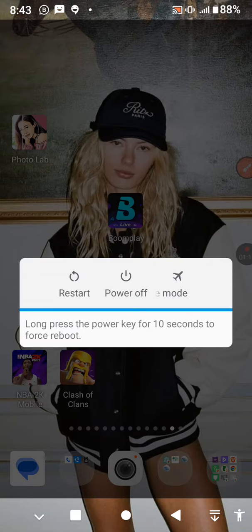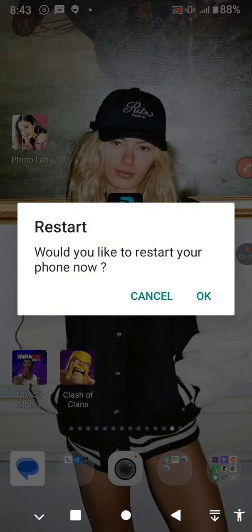So what you have to do is to tap on your power button for some while, and this is going to pop up. Then you tap on restart and tap on OK, and this problem is going to be fixed after restarting your device.